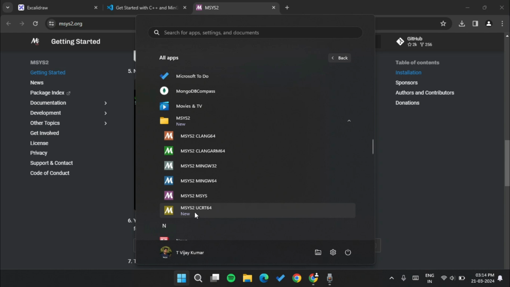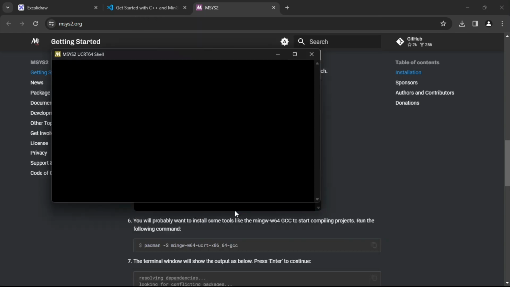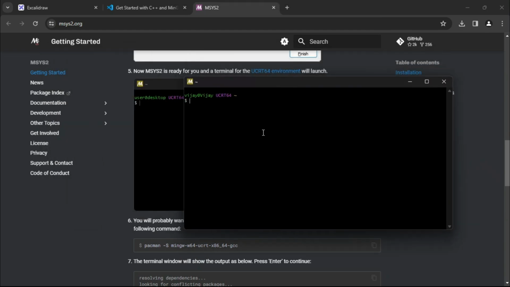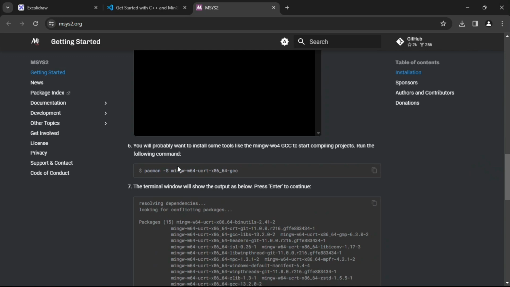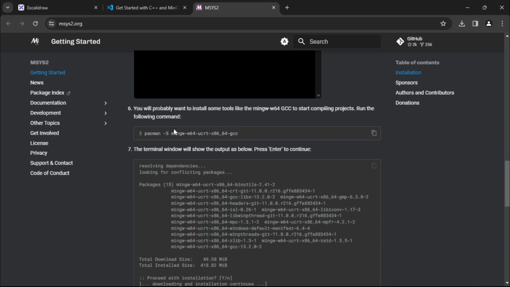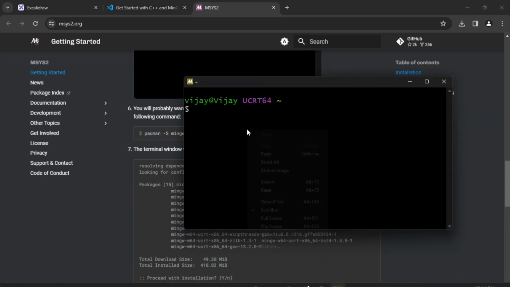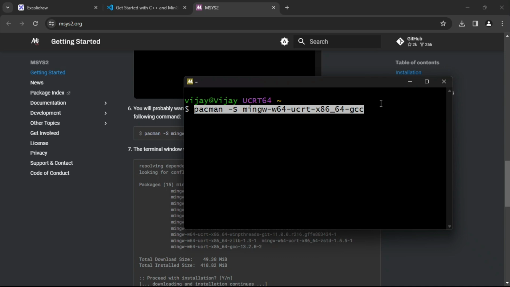You can just open it. So it will look something like this. Here we will copy this command, this pacman command. Let us copy this entire command and we'll paste it there. So let us paste it and click enter.